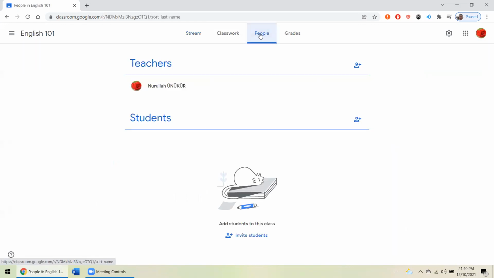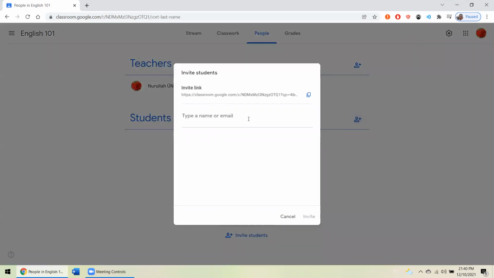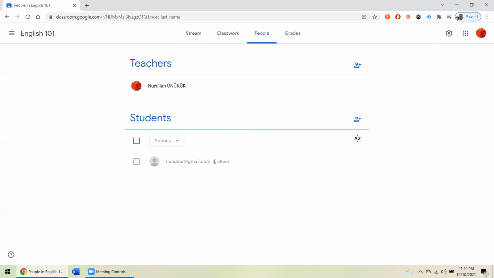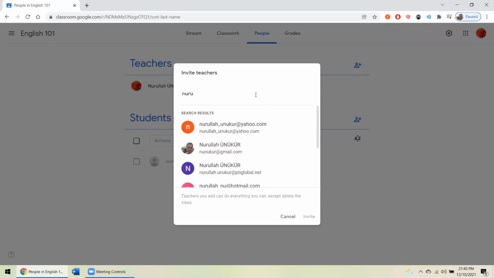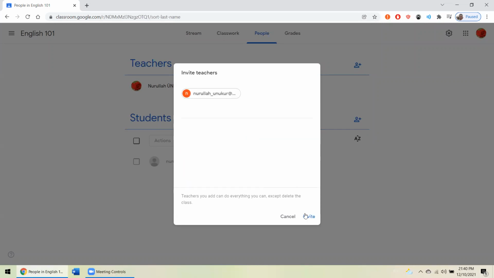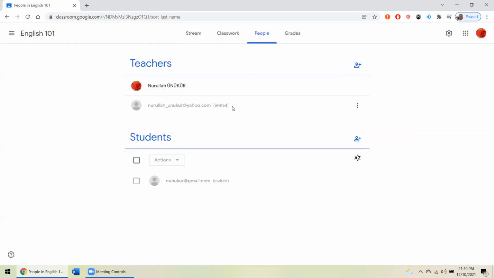We can also invite people by typing their email addresses here. I'm just going to send an invite to one of my email addresses. And once they click the link in their email, they can become a part of your class. One great advantage of Google Classrooms is that it allows collaborated teaching. So you can invite a teacher as well. Once they accept the invitation, they can become a teacher in your class as well.